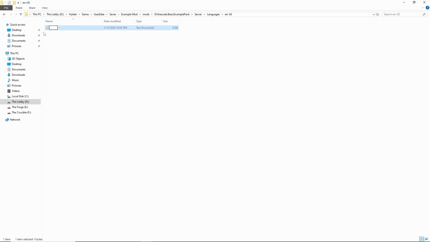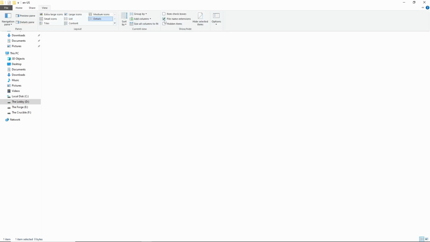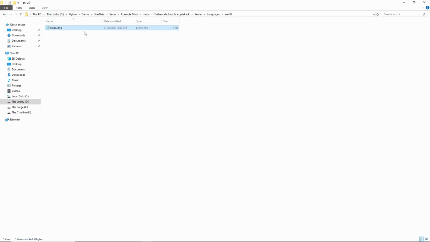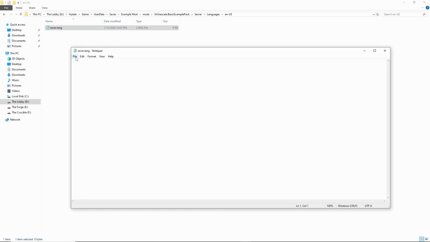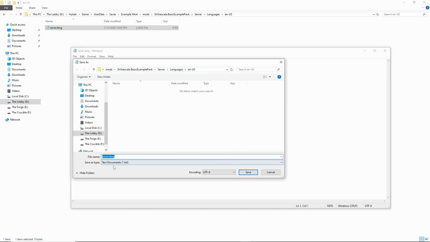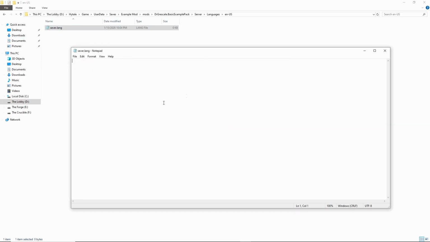We're going to change the file extension as well, and we're going to call it server.lang and hit enter, and just confirm that we want to change the extension. That will change it from a text file to a lang file. Now, if you can't see the file extensions, you can click view and then click on file name extensions. This will allow you to see and edit the file name extensions for the server file. You can also open up the file in Notepad, go File, Save As, and then change this to all files. That will let you change the file extension as well, and you want to change it to server.lang, hit save, yes, and then you're good to go.